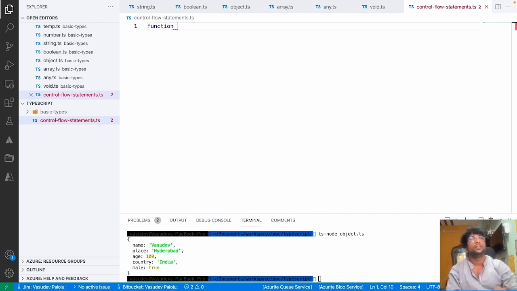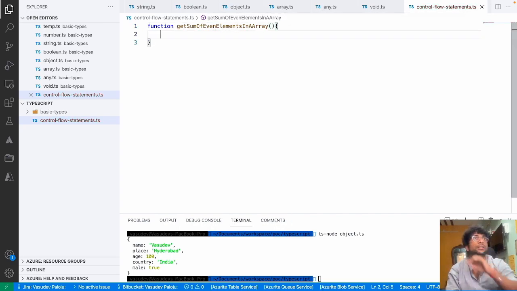First, let me create a function to get the sum of even elements in an array, something of this sort. First thing is the if-else statement.